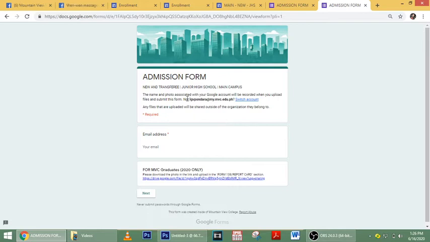Upon clicking, it says here, the name and photo associated with your Google account will be recorded when you upload files and submit this form. You need to check if this is the Gmail account that you are into. Then, you need to key in your email address. Then click Next.